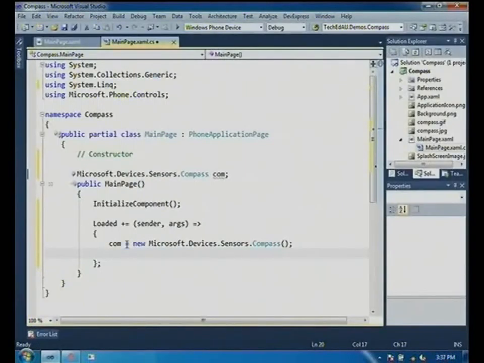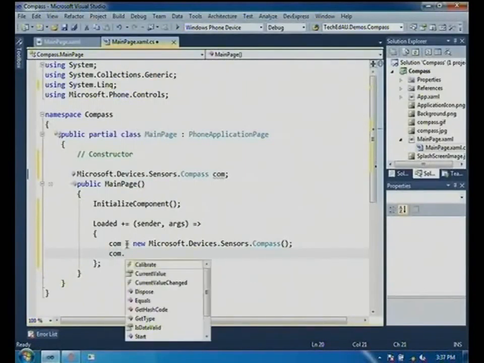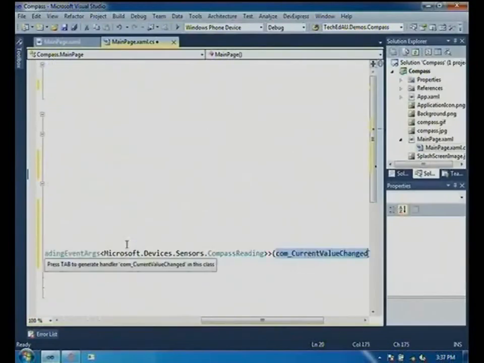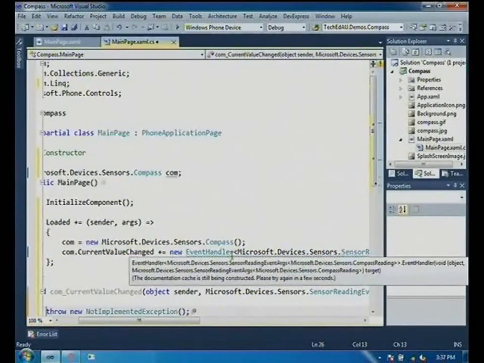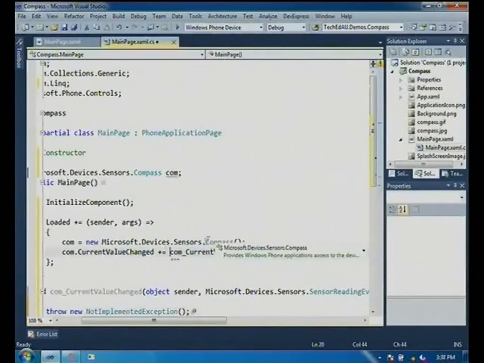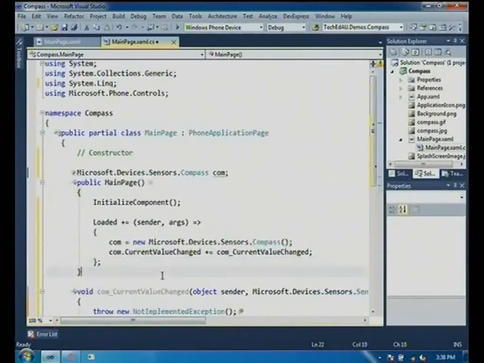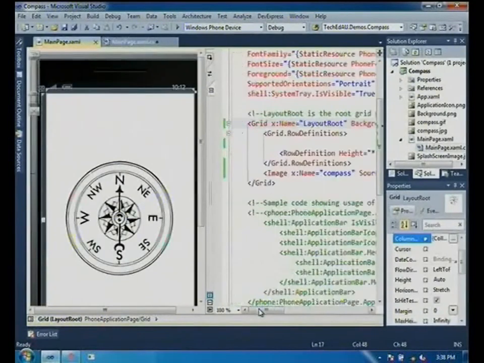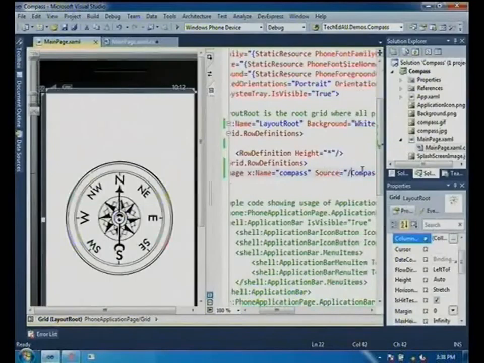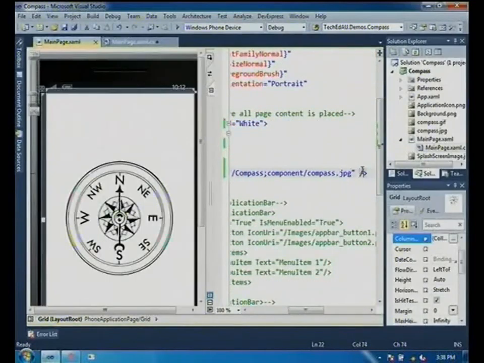New instance of our compass, and then we want to hook up to two events. Current value changed. Basically, it's going to tell us that the phone's done something, it's moved. It's then going to send it to our little current value changed. So now all we've got to do is, back in our image, we've got to say the image has got to rotate with us.